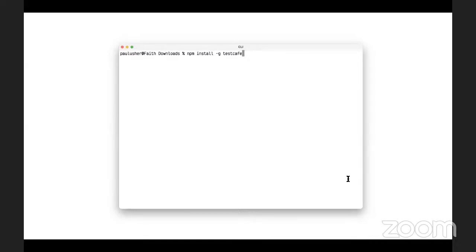Once I install it by running that npm install, I can then literally start using TestCafe from my command line with a simple testcafe command. I'd want to enter my browser name and then my code file. And then TestCafe is going to run that test in that specified browser.